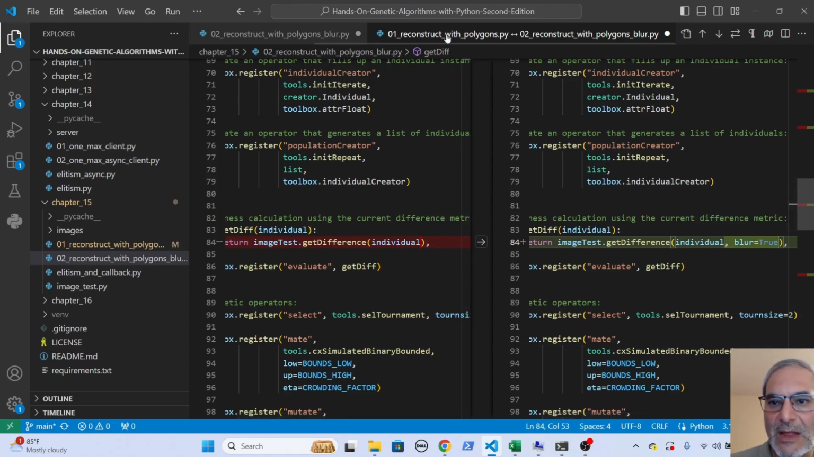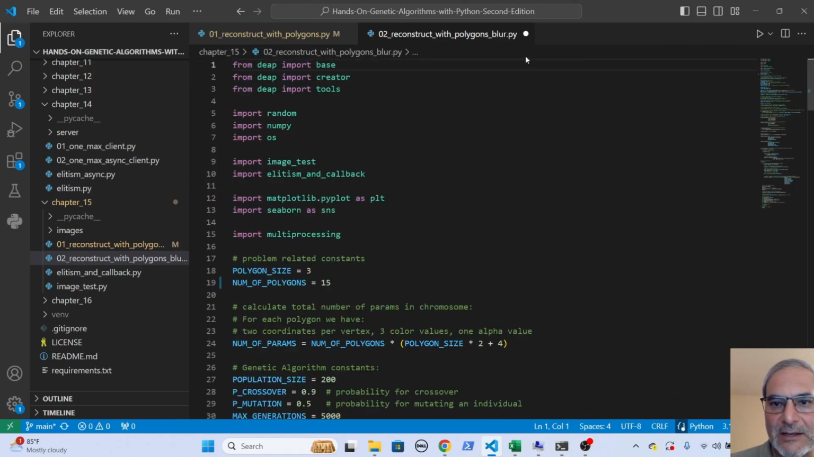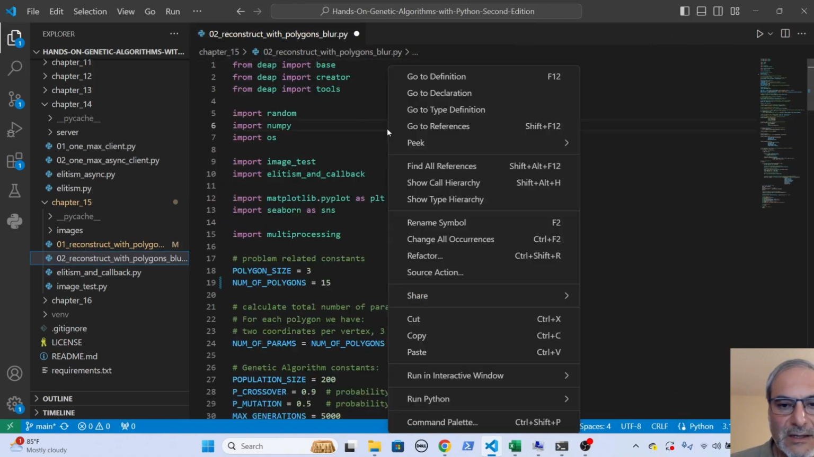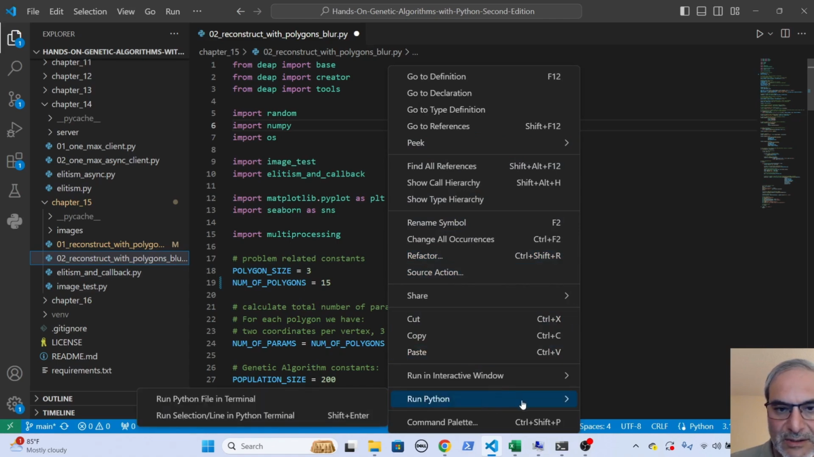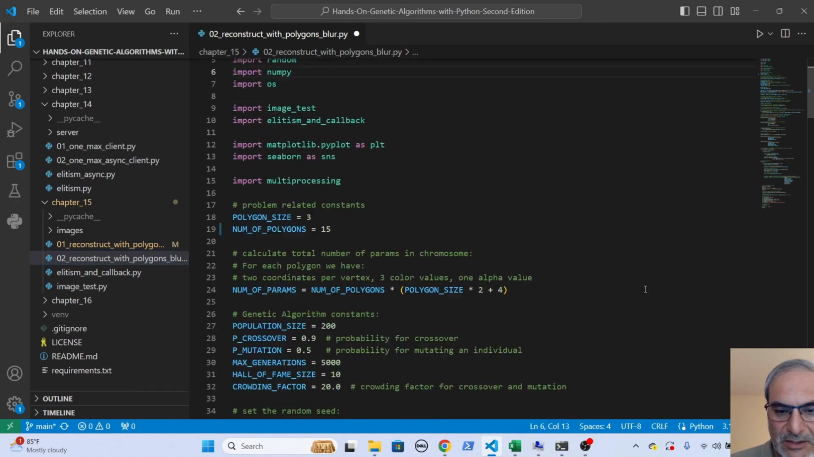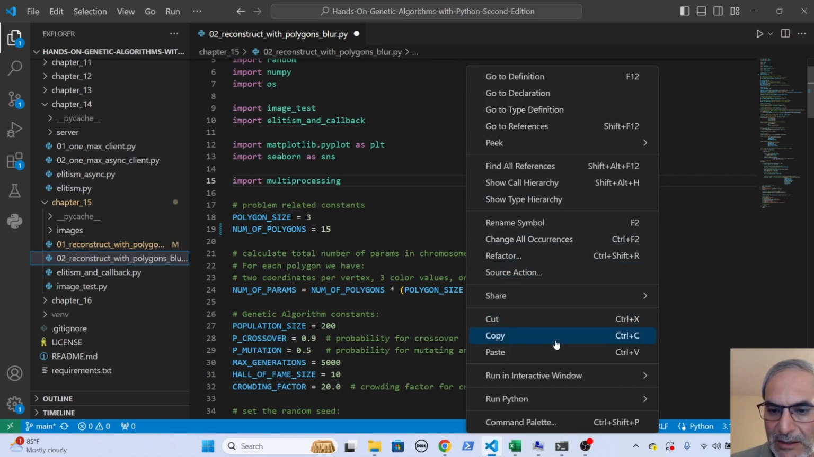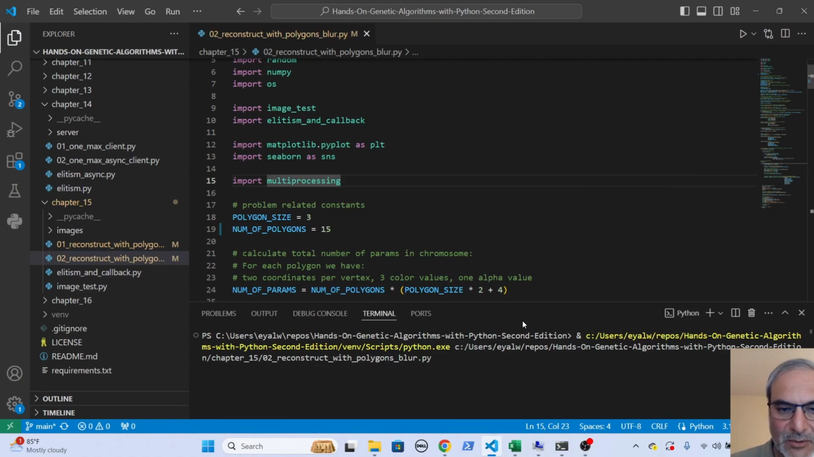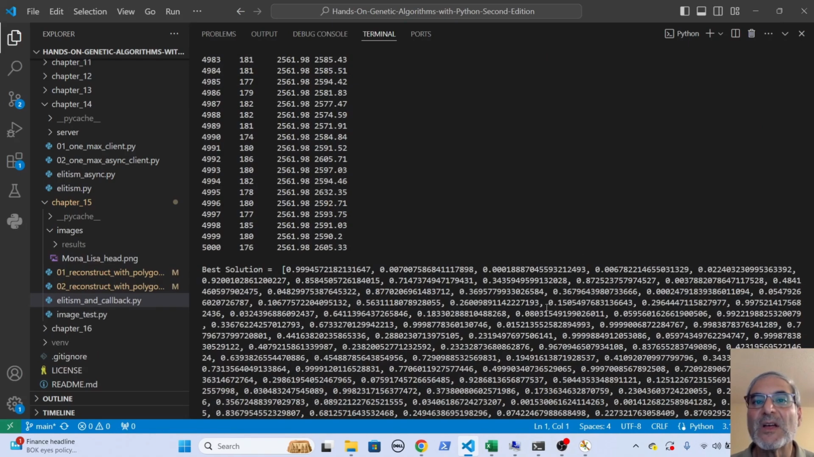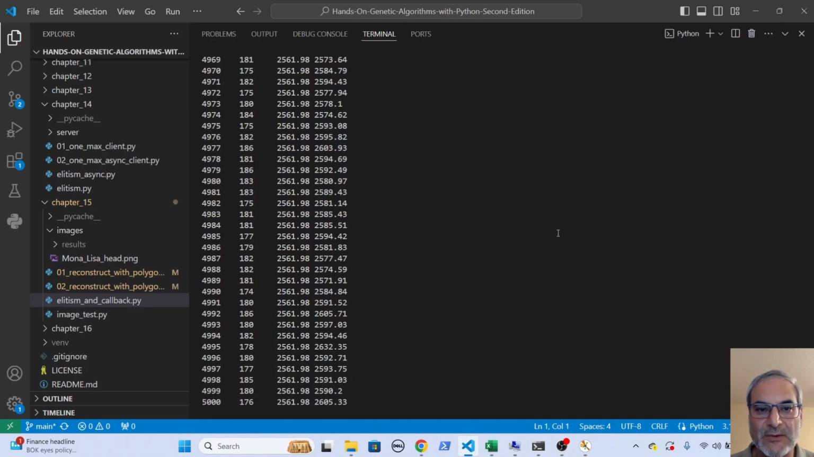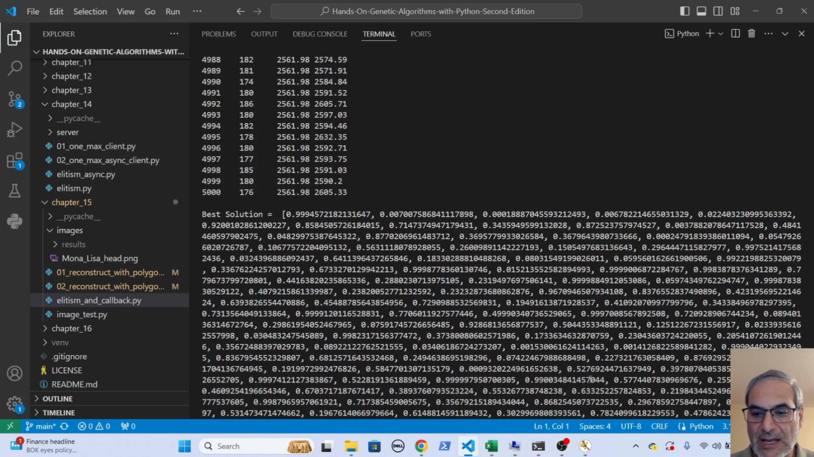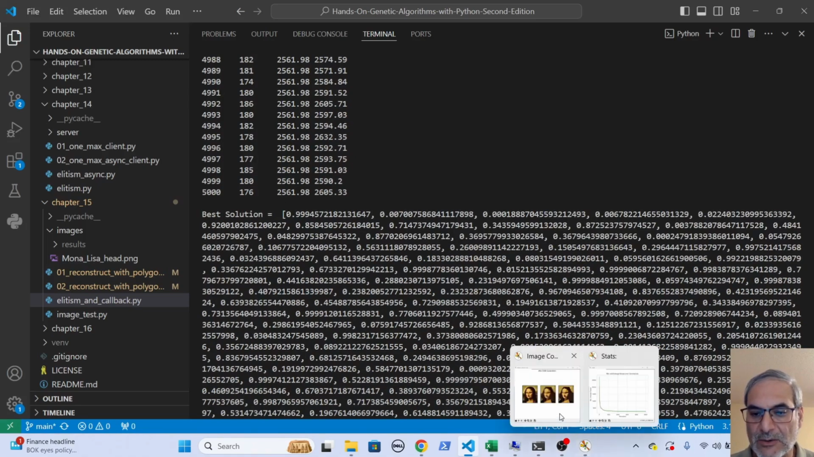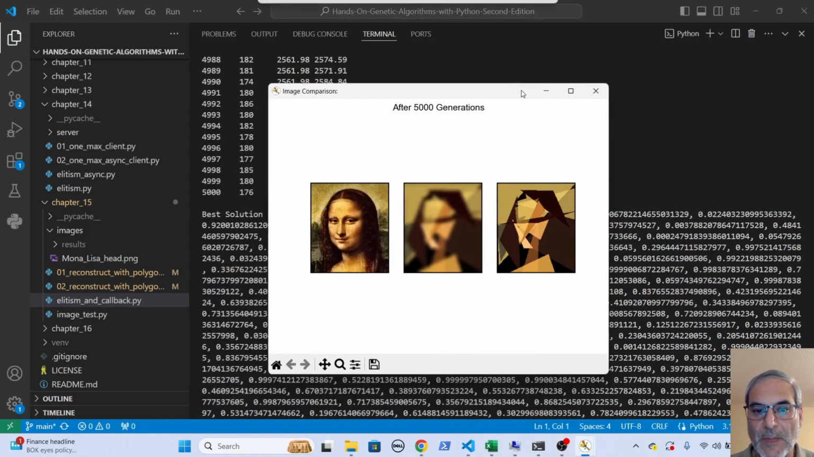So let's run this version. This should go perhaps a little faster, but it's still going to, let's see, the generation is still 5000, so it's going to take a while. And we'll let it run and wait for the results. Okay, so we are back, and this run has finished. And let's look at the resulting image.